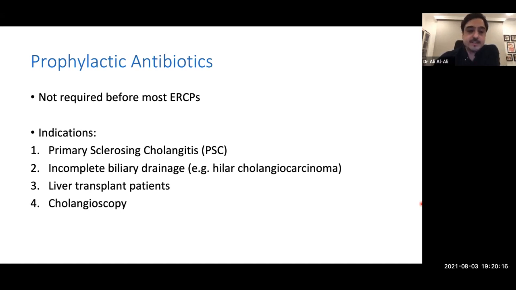However, in cases of PSC where we have multiple strictures, or in hilar cholangiocarcinoma where the intrahepatic biliary tree may not drain very well, this will pose a problem since we're introducing an infection and we're not able to drain it very well. That's why we recommend prophylactic antibiotics before performing ERCP in these patients.